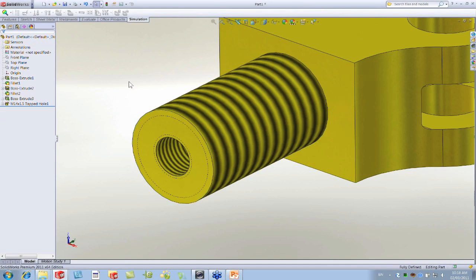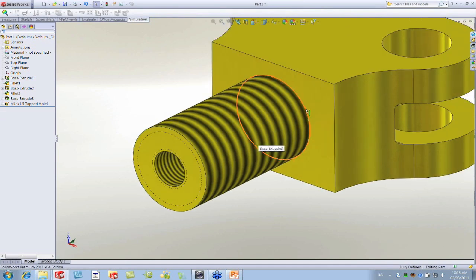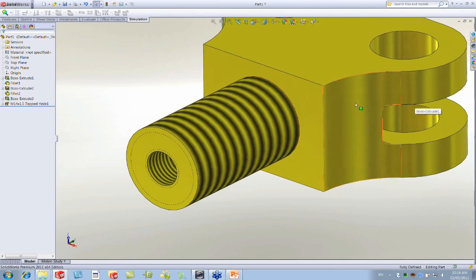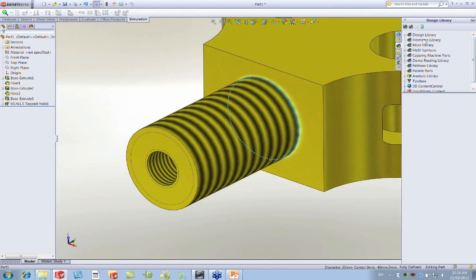Again, we have a nice preview of the thread. But getting a thread all the way up here is going to be hard to do for machining purposes. So I would typically, on the edge here, do a small machining to facilitate that.